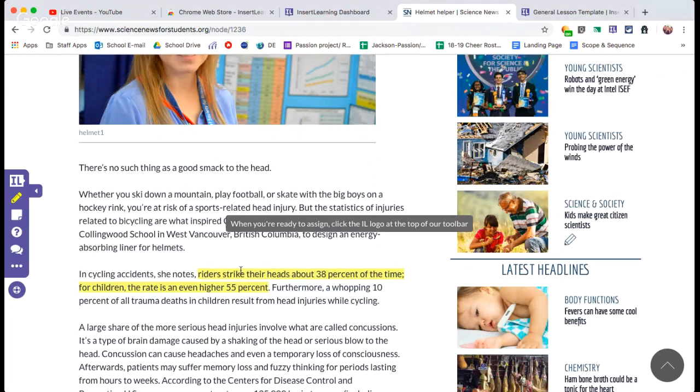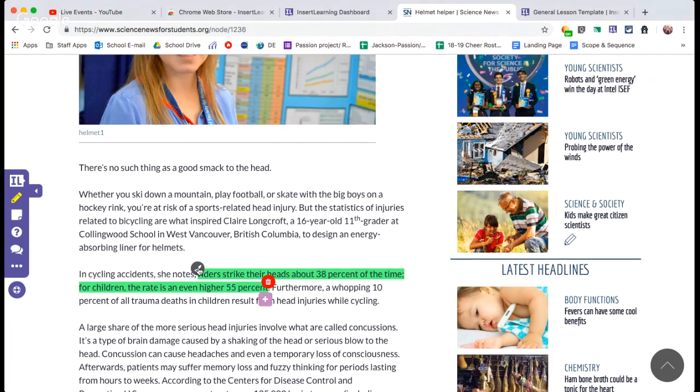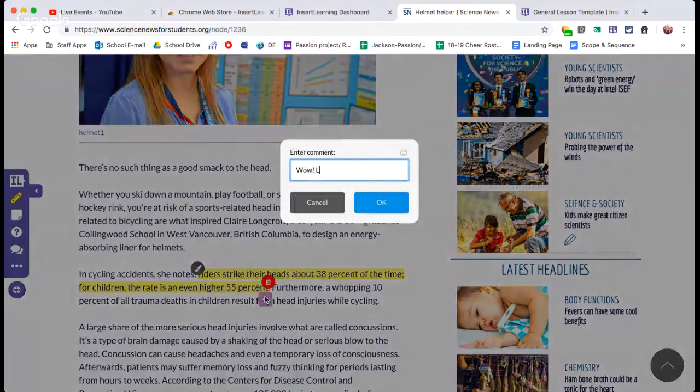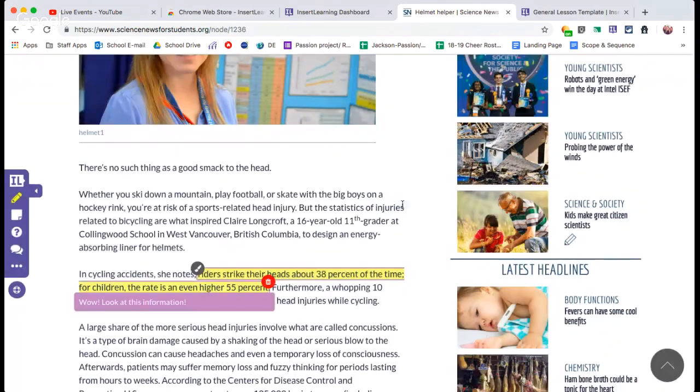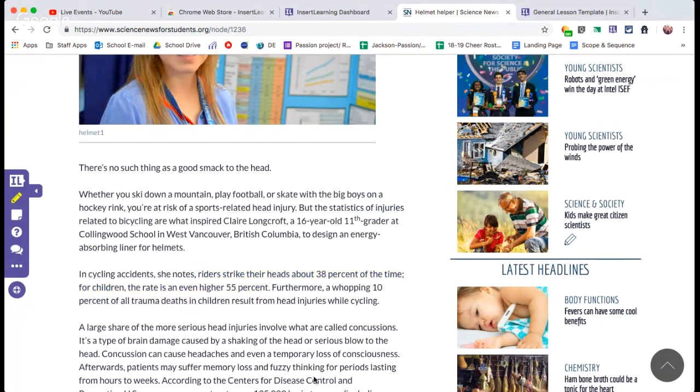So once I have this here, I have a couple options. So there's going to be a paintbrush, and I can click it, and it will change the color of my highlight. So you have 3 options there. And then I also can add a comment to it if I wanted to. And I could say, wow, look at this information. So I really want my students to pay attention to that. And if you accidentally highlight something and you don't like it, there will be this red delete box. So you could always click it and get rid of it.